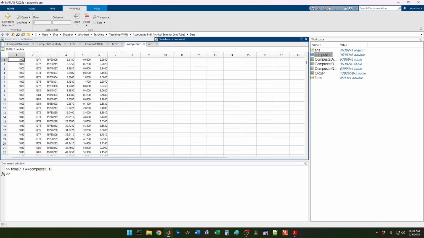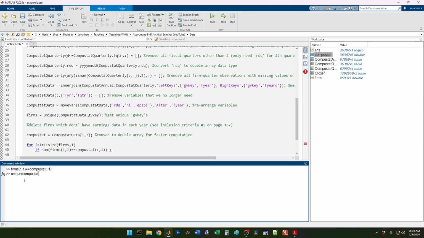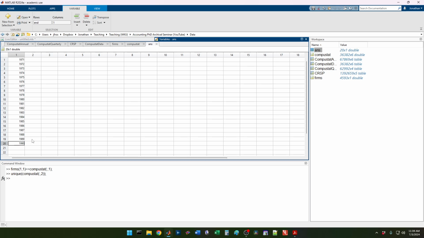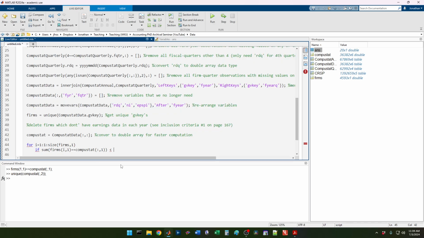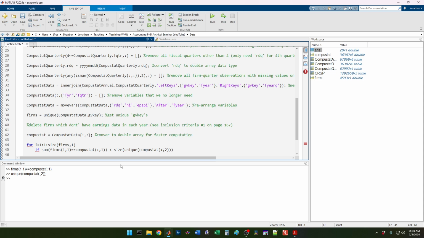All we have to do is take the unique function, column 2 of CompuStat, that'll pull out the unique years, which should be 1970, 71, all the way up to 1990. So let's just verify that. The unique years are actually 71 through 90. Now, just compute the size of this double array in the rows direction, which is 20. So we just need the size of unique CompuStat all rows, column 2, the size of that in the rows direction. So if the sum of this is less than this, which will be 20 here.